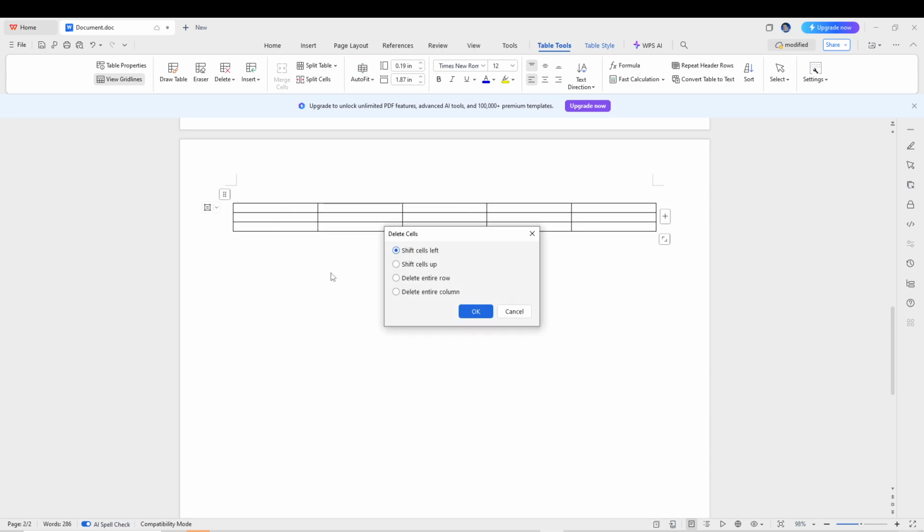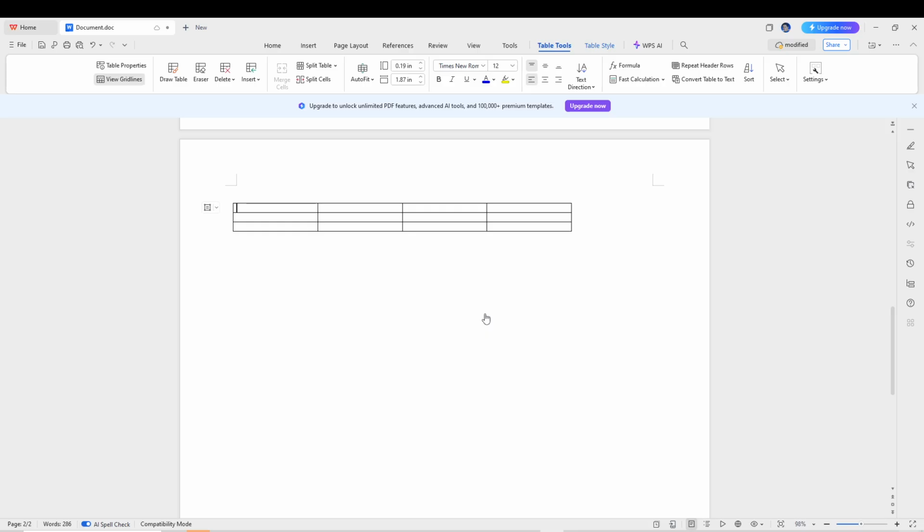Once you click Delete Cell, a small window will open asking how you want the deletion to be handled. In this window, choose the option that says Delete Entire Column. This ensures that the whole column is removed, not just a single cell. After selecting that option, click OK to confirm. You will immediately see that the selected column has been removed from the table.